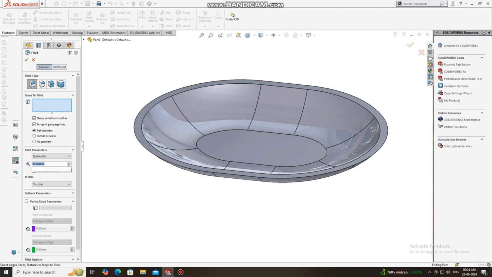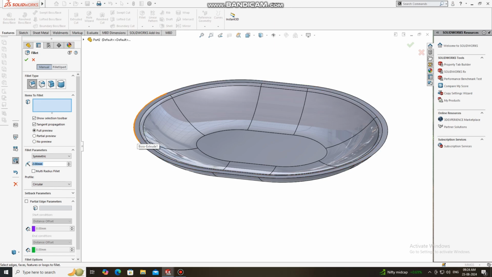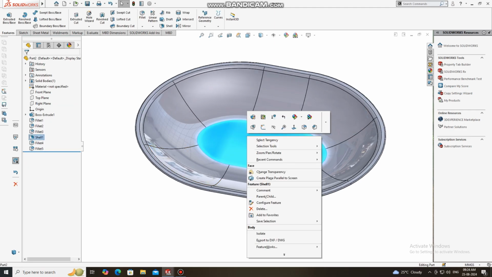So go to the fillet. So here we will apply the fillet to this edge of 2 mm. Okay, so again go to the fillet, go to the fillet command. Now here is time to apply this edge. We will just make it 0.2 mm. Okay, so here we apply the fillet.